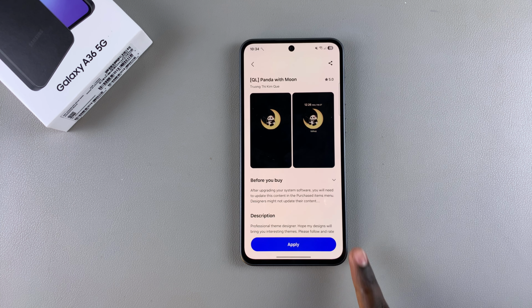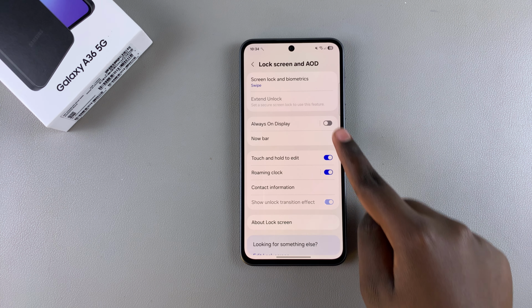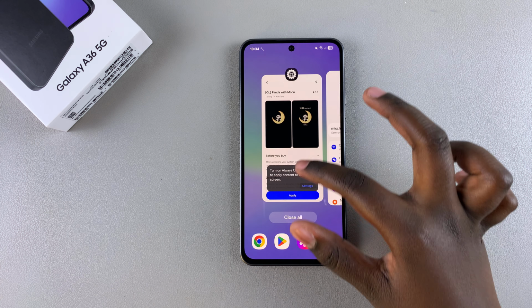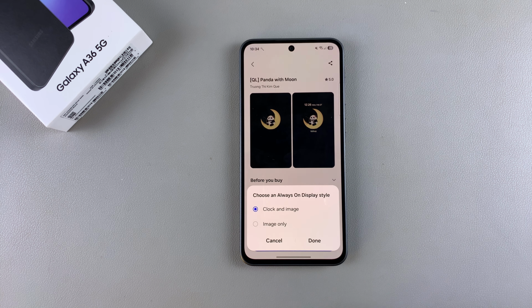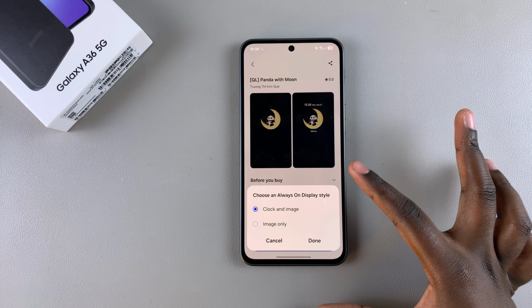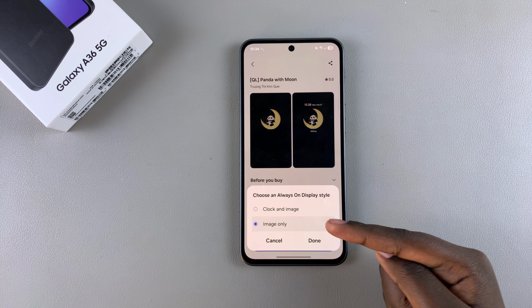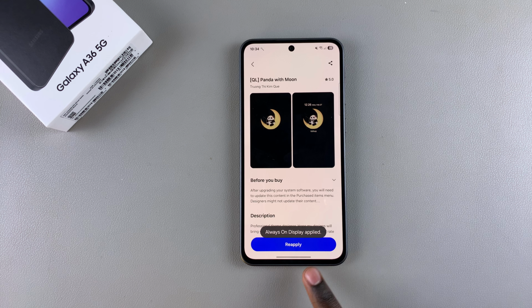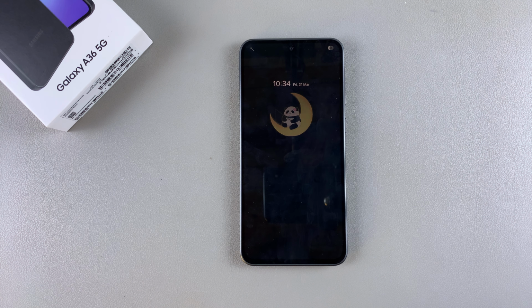Once it's been downloaded, just tap on apply. And then if you don't have your always on display enabled, then it'll remind you to enable it so that you can actually be able to use the new theme that you've just downloaded. And then again, just go back, tap on apply, confirm that you wish to apply the always on display by choosing the clock and image or the image only. And then once you're done, just tap on done to save and apply the changes. And so now whenever you glance at the always on display of your A36, you should see your brand new installed always on display.